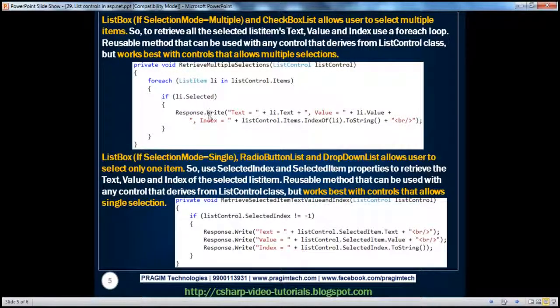If it's a control that only allows single selection, then this reusable method works best. Okay, retrieve selected item text, value, and index. And what is this doing? We know that all list controls have selected item property and selected index properties. Okay, so we are essentially using those properties and then retrieving the selected item text, value, and index. Okay, let's quickly see how to write these methods and use them.